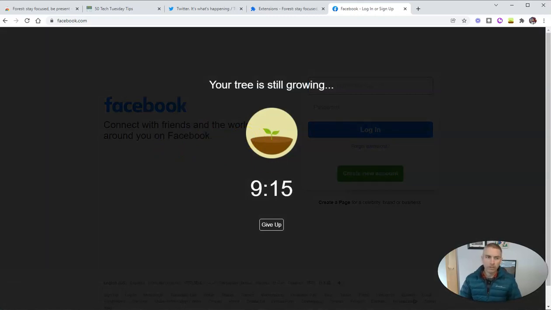Now, there are some other features of Forest that you can get if you sign up for an account, but the demo I'm doing here, I'm not signed in at all. If you sign up for an account, you can use it across devices to block yourself from going to those distracting websites on your mobile device, as well as on your desktop or laptop computer.